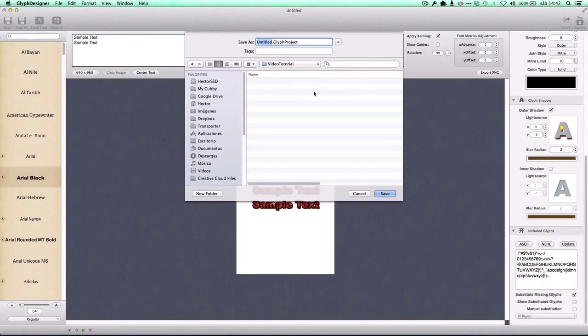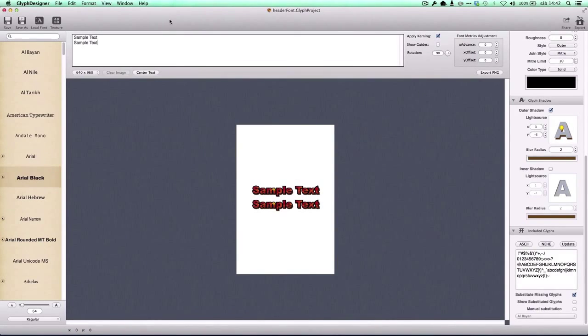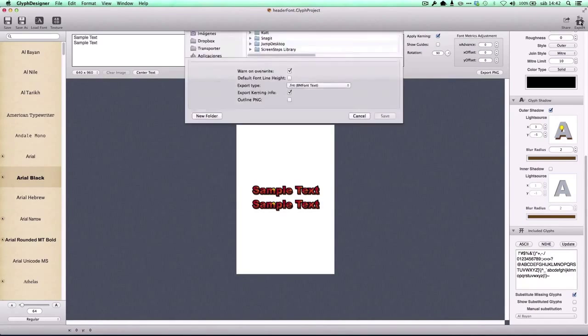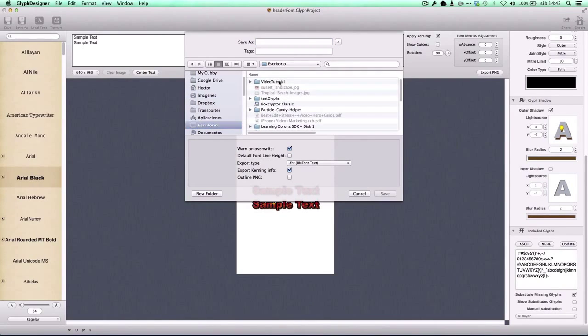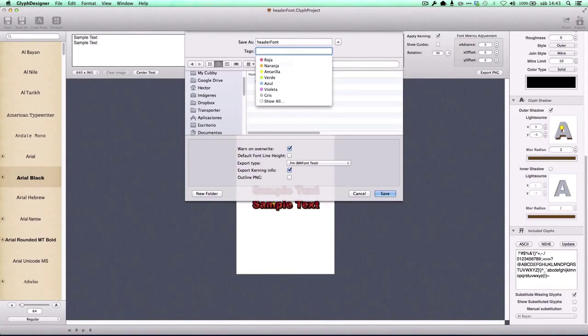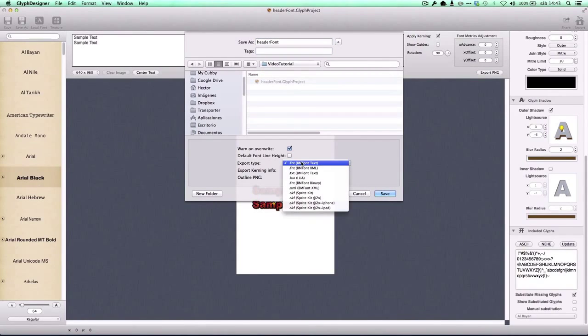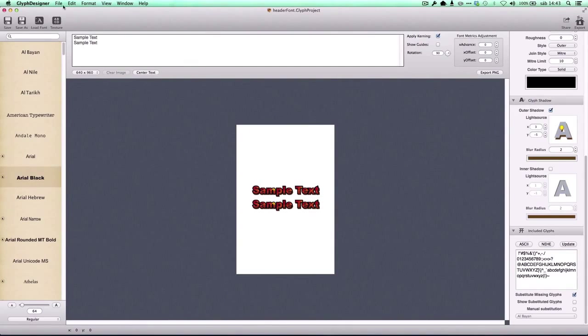I'm going to use two fonts, one for the header and another for a counter that I'm going to use in the project. So this is the project, it's already saved. Now let's export the font. As I said, this is going to be for the header, so let's name it like that. And here in export type we are going to need Lua because we're using Corona. So the font is saved.